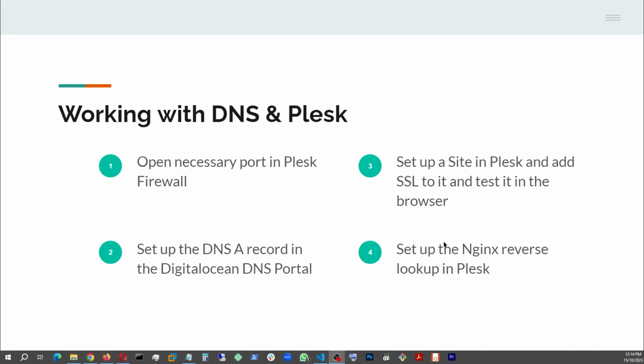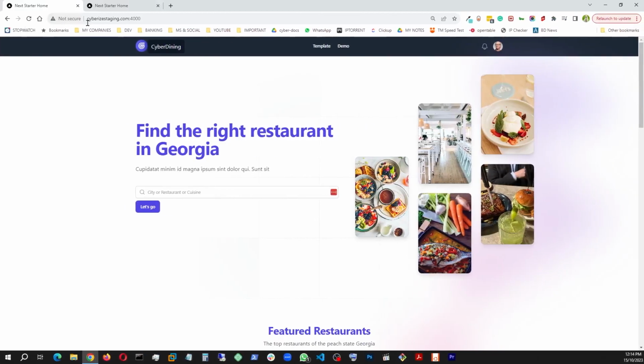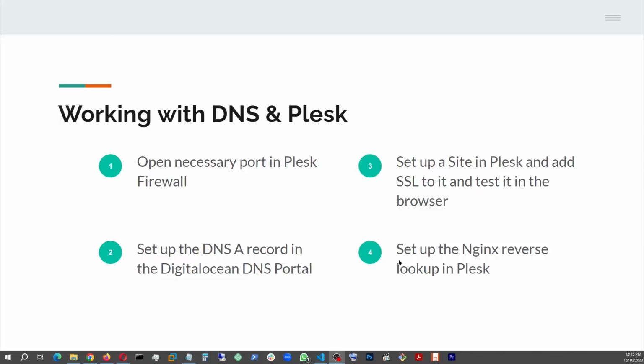And what's going to happen is, once you do that, we no longer have to access your application like this, with the port and not secured. You should be able to reach it like this. You know what I just created, like youtube.cyberizestaging.com, right? So just like that, for my application I also created this subdomain, and this is where I had to set up that Nginx reverse lookup. So let's go try that.